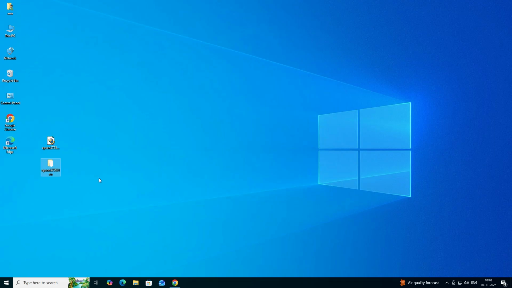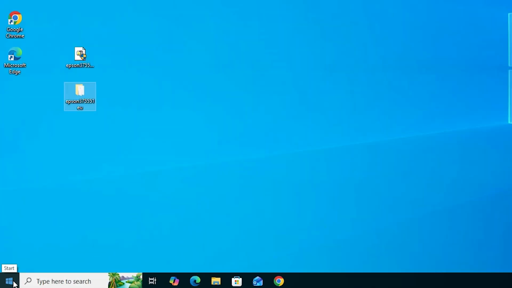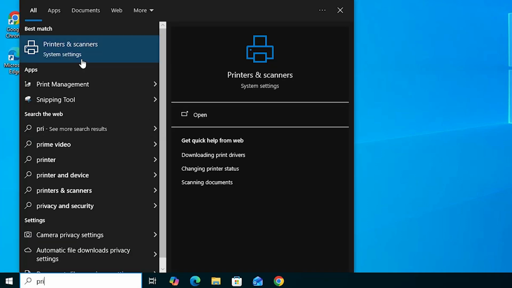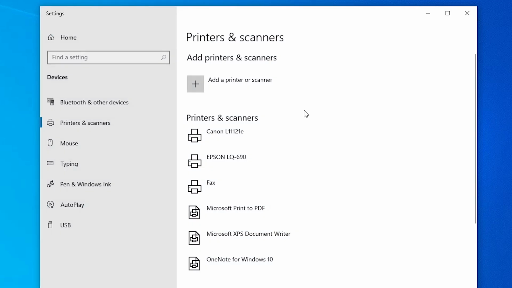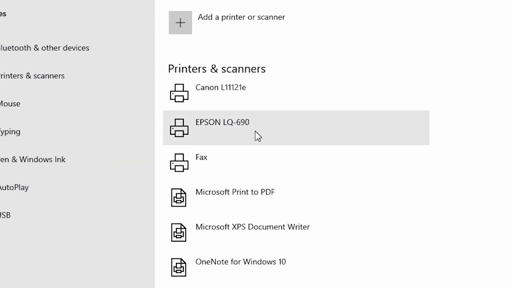Next, check whether our printer is properly installed or not. Go to Start, type Printers and scanners, and click on Printers and scanners. In the printer list, if you find your printer name Epson LQ-690, that means your printer is properly installed and it works 110% in a Windows 10 PC or laptop.